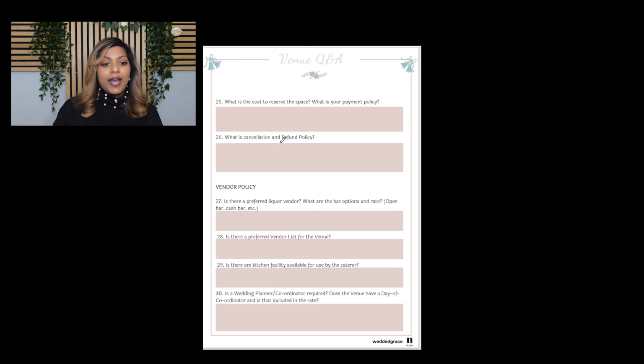Okay, question 25. What is the cost to reserve the space and what is your payment policy? So essentially here what you're asking them is, what is the deposit? A down payment or a deposit so that you can actually reserve the venue. How much is that? And then the payment policy is saying, what is the distribution of it from now until our wedding? So usually you're going to pay a little bit upfront just to secure the venue, and then there will be payment milestones that you then have to pay on.